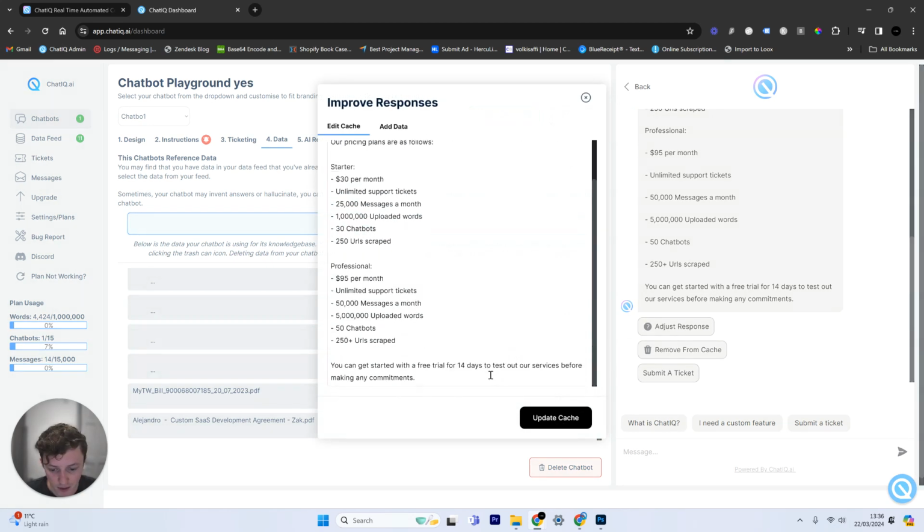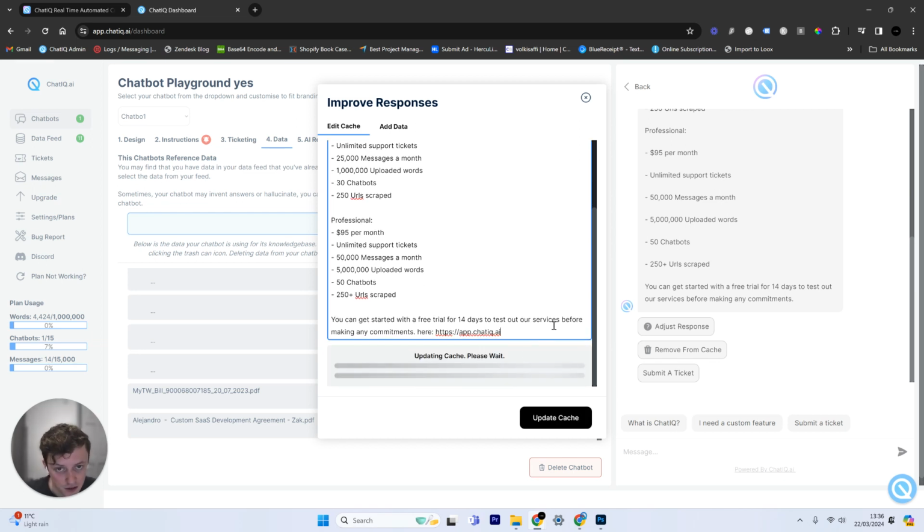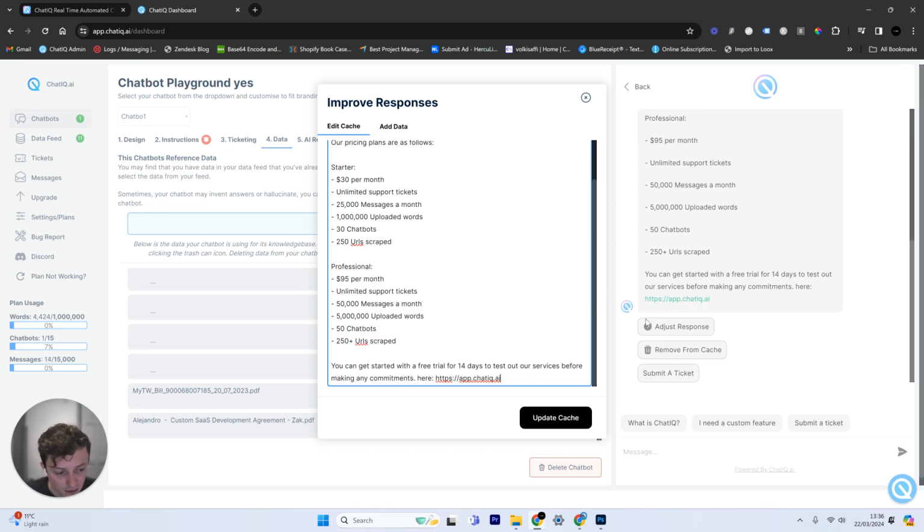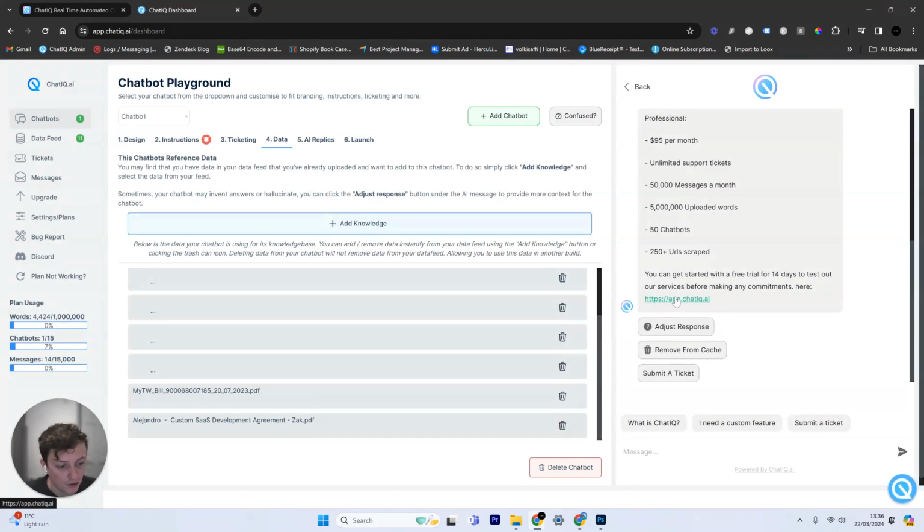We're going to adjust the response here because I want people to be able to instantly sign up. So you can get started with a free trial, test out our services before you're making the commitments. Here, we're going to add in the URL. Cool, and then we can update the cache. If you want to, you could always add a UTM parameter to the end of this so you can track in analytics how many people are being referred from your chatbot. And now our chatbot is going to have that link in its response.